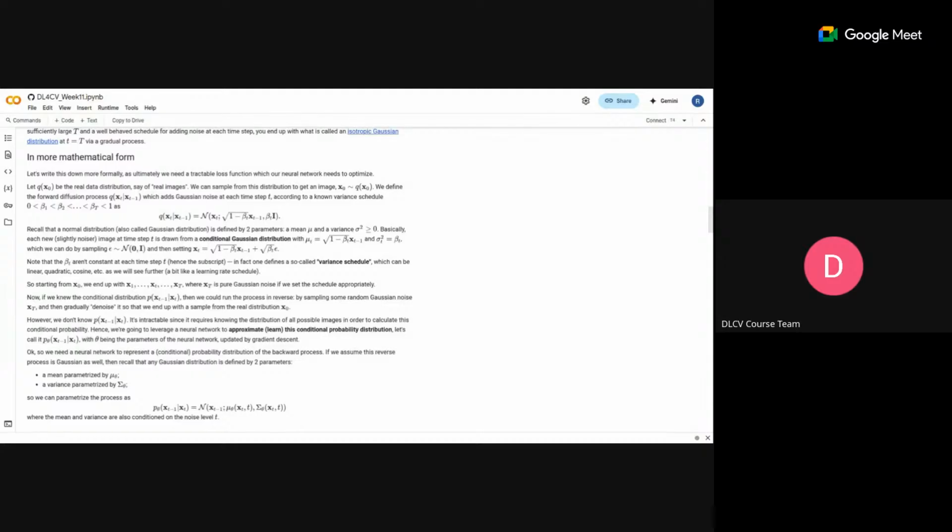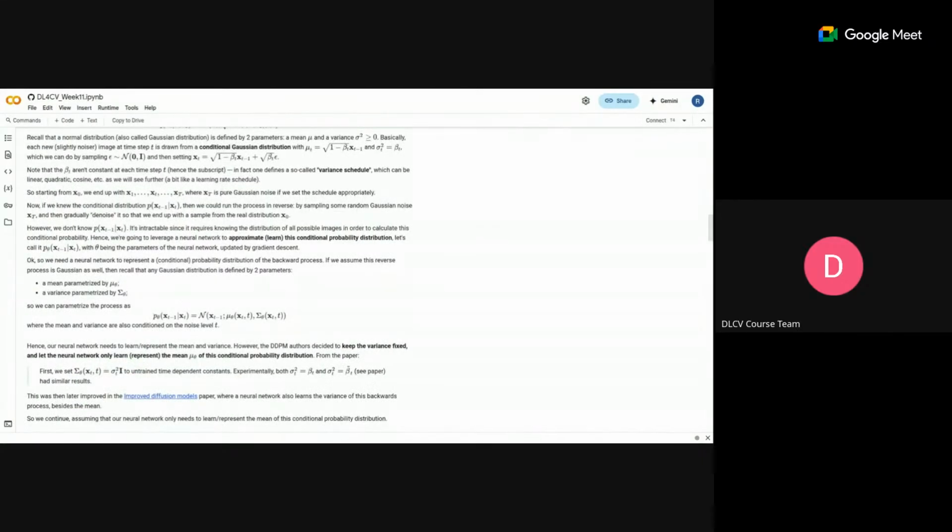If we assume this reverse process is also Gaussian, then we can recall that any Gaussian distribution is defined by parameters mu theta and sigma theta. So instead of directly learning the final values of images, we can learn the parameters of this distribution from our neural network. Hence, our neural network needs to represent the mean and variance. However, the DDPM authors decided to keep the variance fixed. So in the reverse process, the DDPM paper authors keep the variance fixed and let the neural network learn the mean of this conditional distribution.